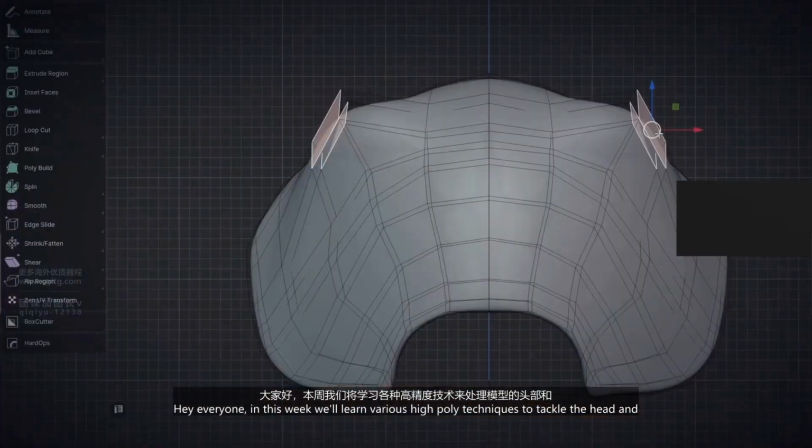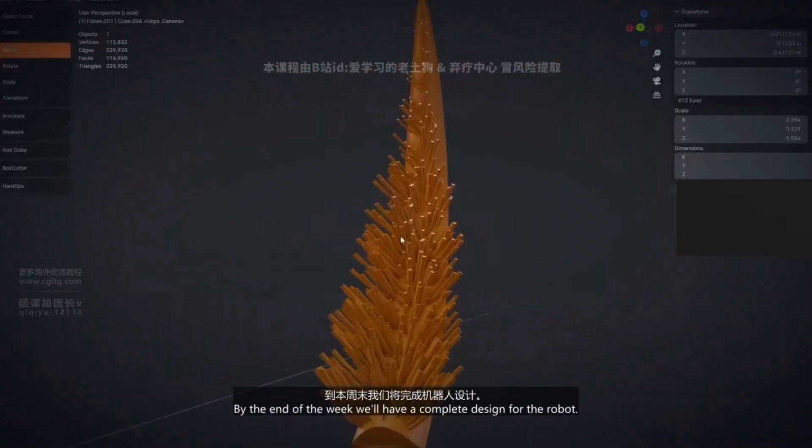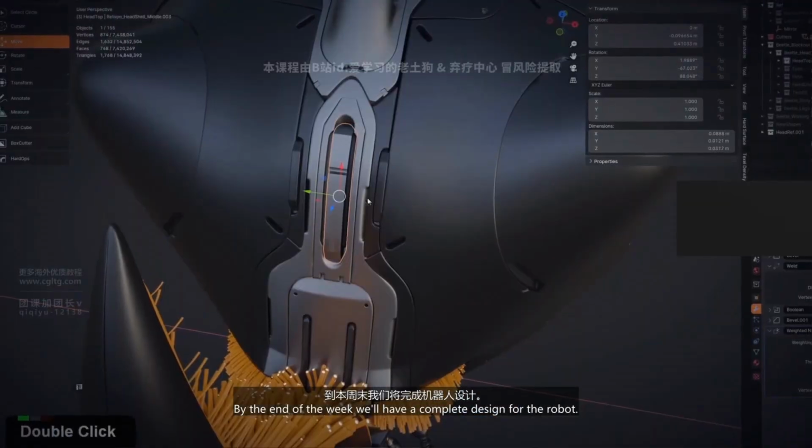Hey everyone! In this week, we'll learn various high poly techniques to tackle the head and body portions of the model. By the end of the week, we'll have a complete design for the robot. The homework assignment will focus on a final high poly design.